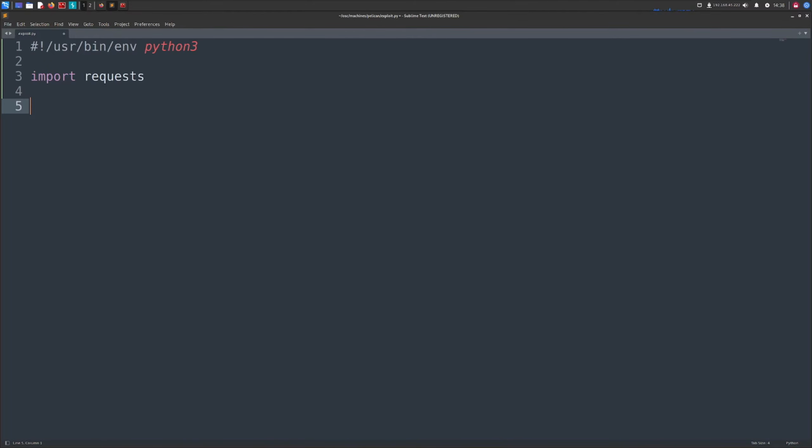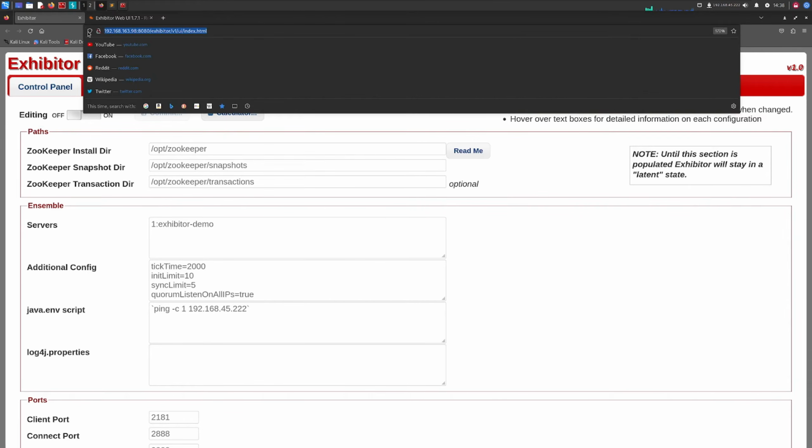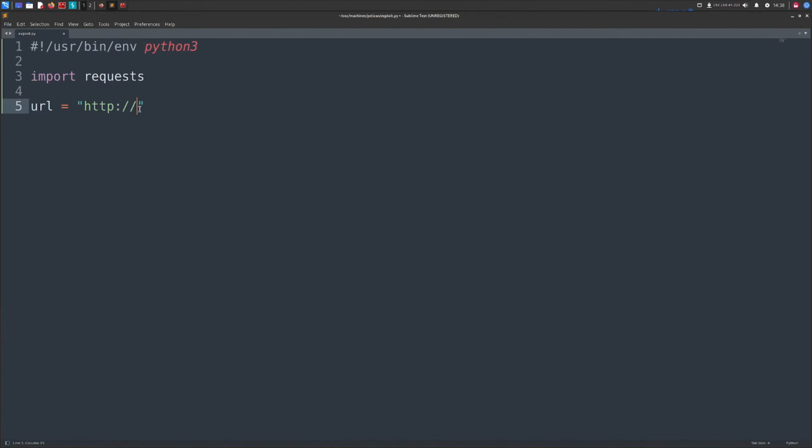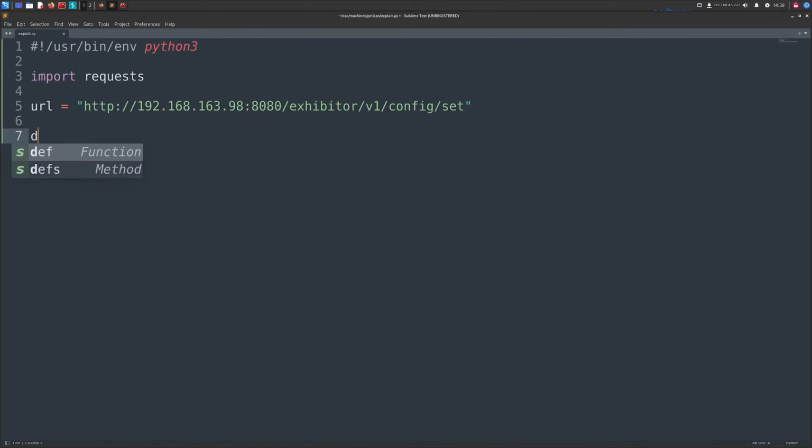And let's go ahead and do URL equals http:// and then we can grab this right here, paste it in here. I guess we don't need this http here. Let's go ahead and set this, instead of to the index.html, let's set this to config, to be able to set that config. Let's do data equals, and then let's do JSON here.